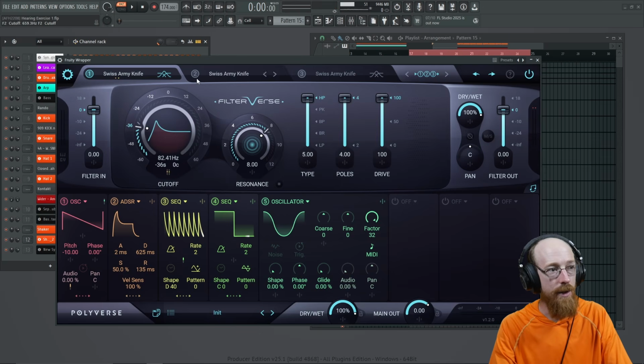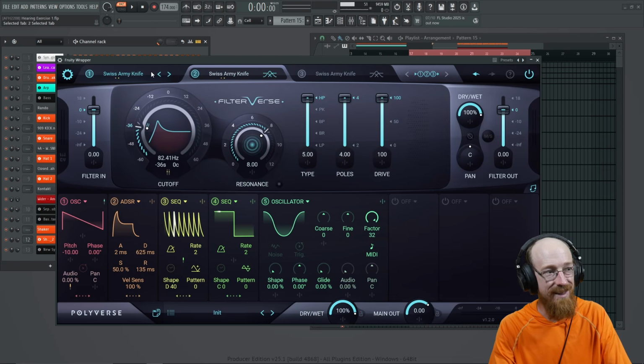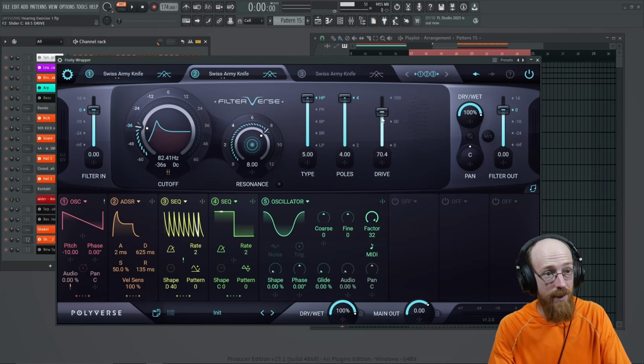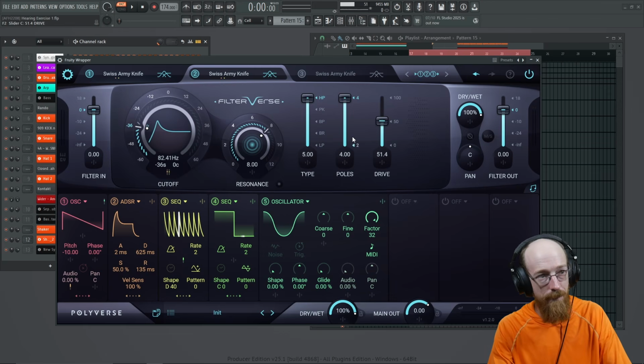Well, let's go ahead and clone this. So if you hold Alt and click drag, you will actually copy these settings over to the second module. So now we have this first one, and it's going to go into a second one doing all the same stuff. Now the drive is going to be kind of crazy. So preemptively, I'm just going to take it down to 50. Let's hear it.